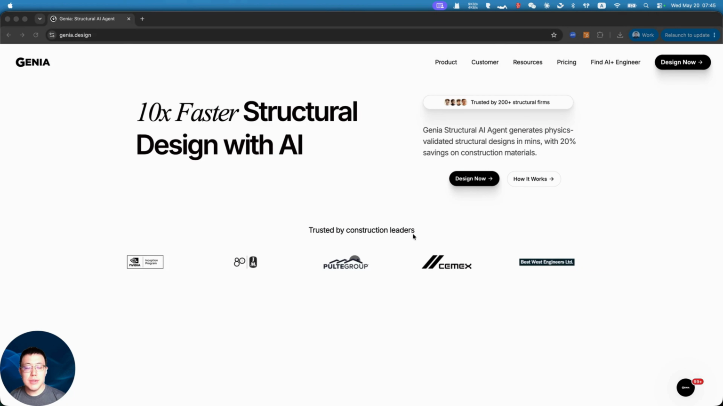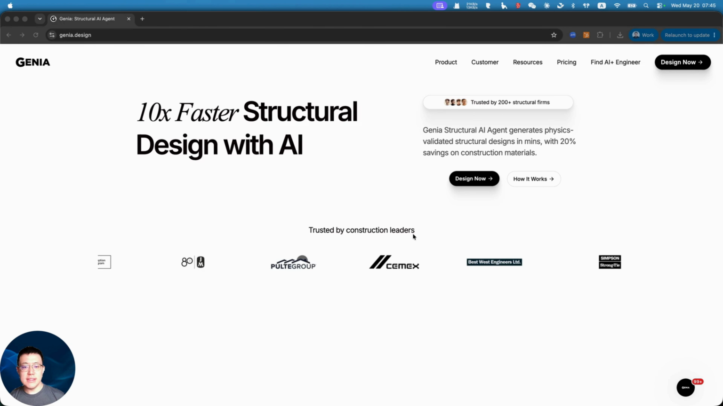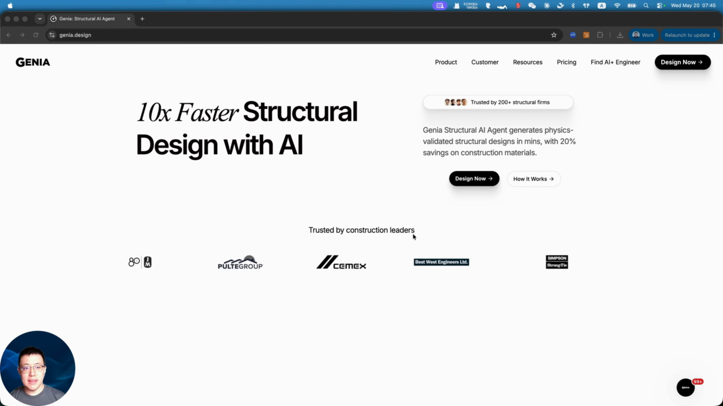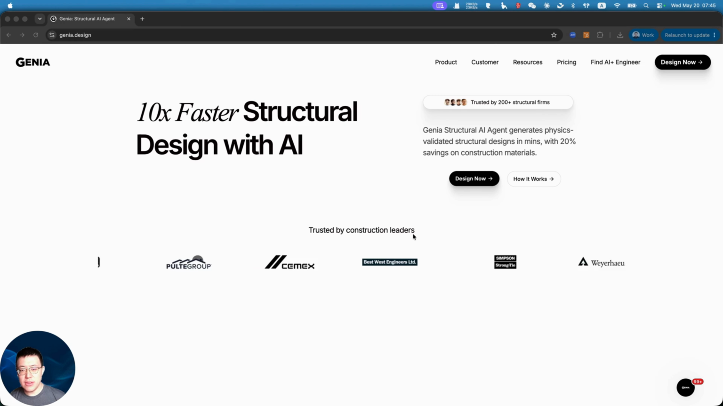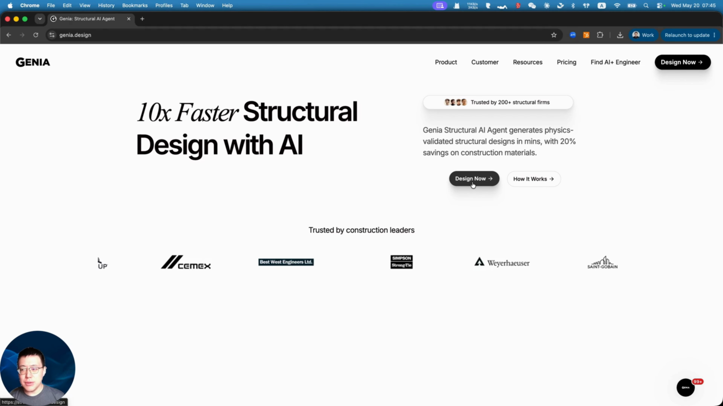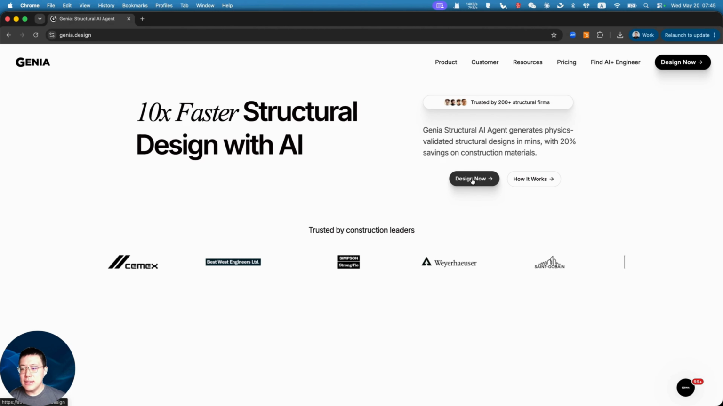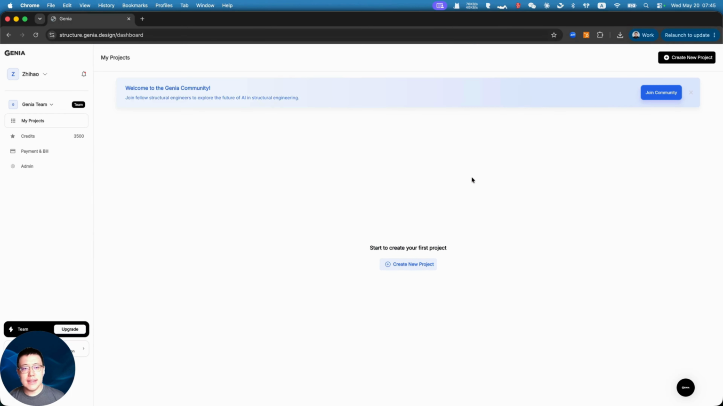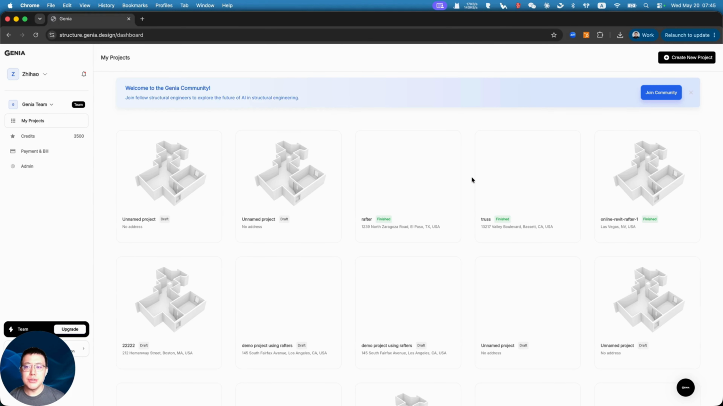All right, so if you go to genia.design, this is our website. So hopefully by this point you are familiar with our website. And if you have a registered account or if you haven't, it doesn't really matter. You can just go ahead and click the Design Now button. That should bring you back to your dashboard.